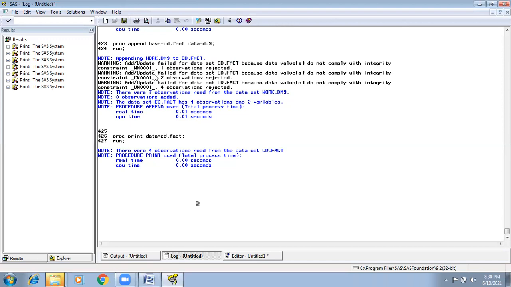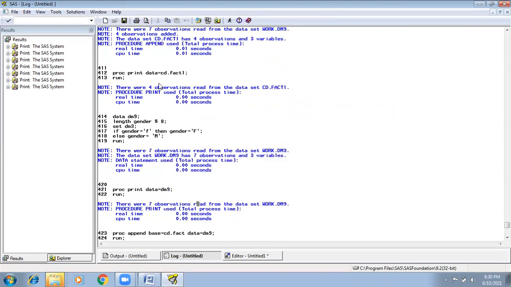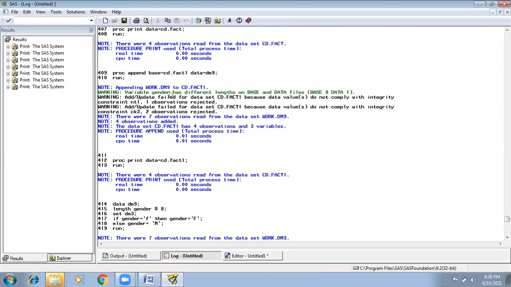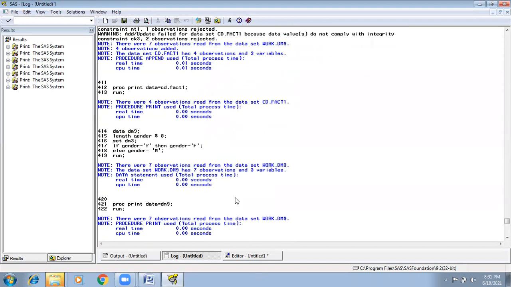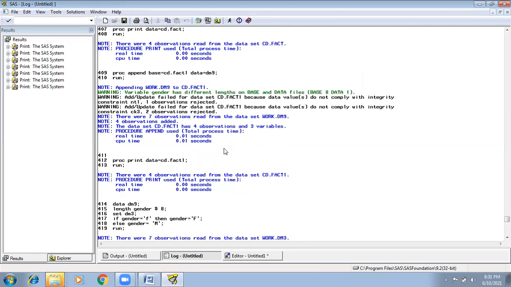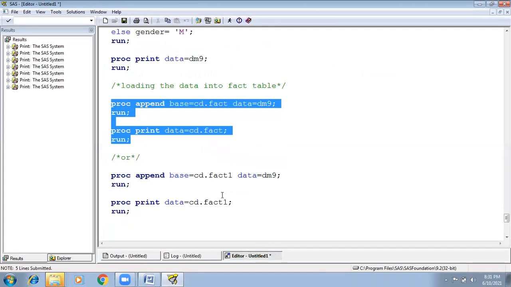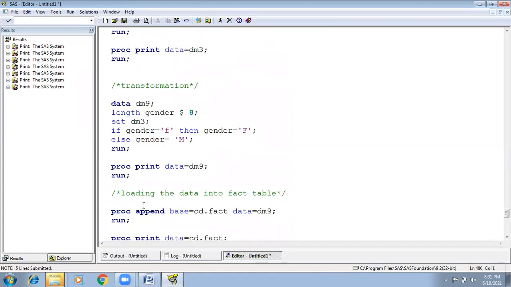Because you have to load the data with the constraints. That's why this common warning is not considerable. If you consider it, you can get warnings like this, and you can ignore them. Using length strip, maximum length, different lengths of the variables, we can see that kind of warnings through the log window. Then we can rectify using length strip. That's it.